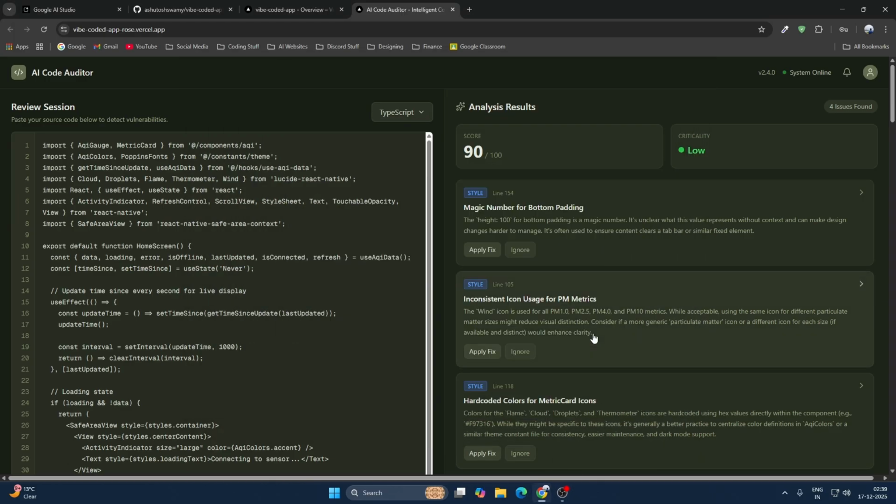So this is how you vibe code an app using Google Stitch and Google Antigravity.